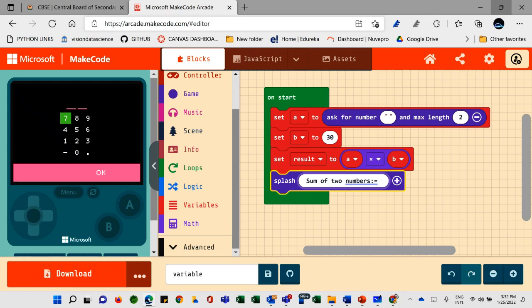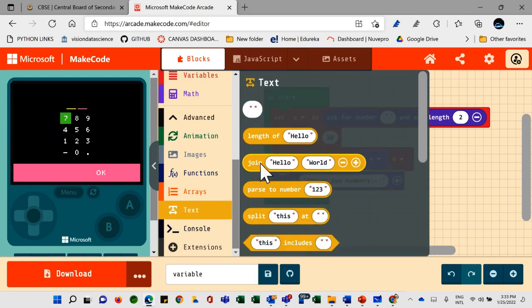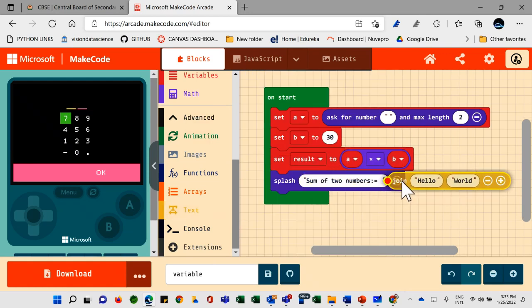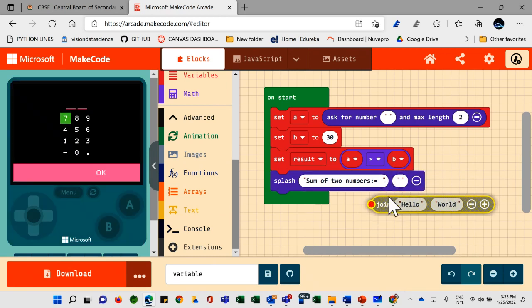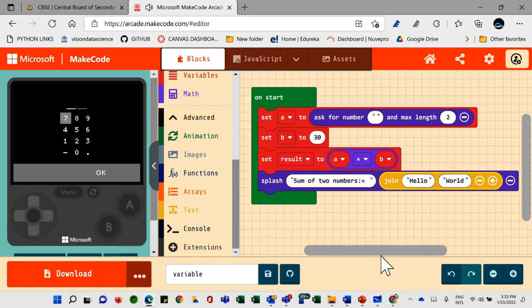So in this case, what I need to do is join. I need to use the join block here. And from where will you get the join block? If you go to Advanced and here you have the text block, where you will find a join block here. I'm going to place it here. Before placing, you need to click on this plus so that it will add another string box. Then you need to place it here. Correct?